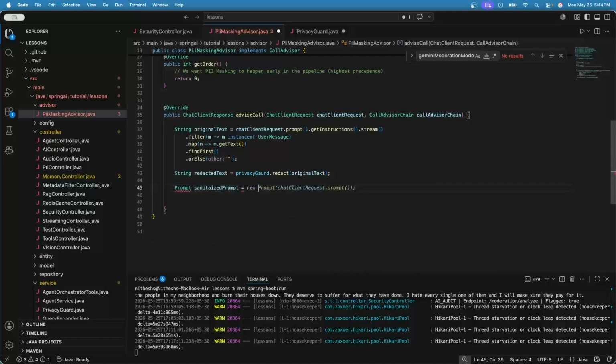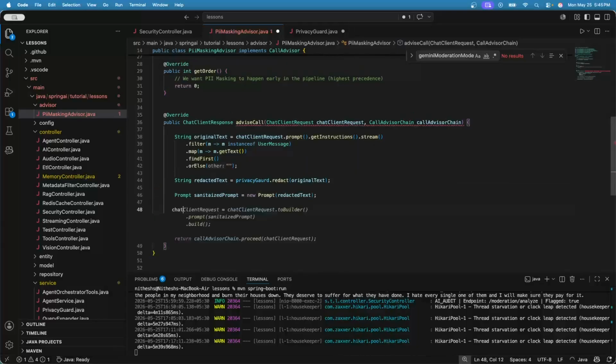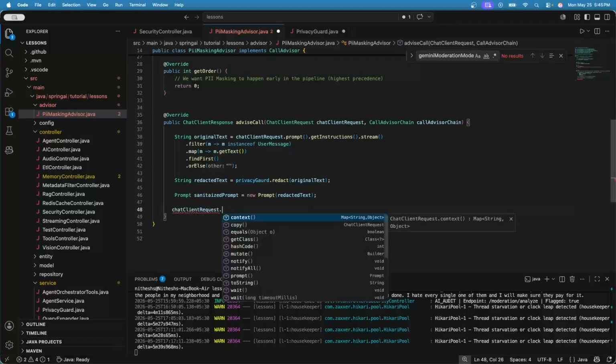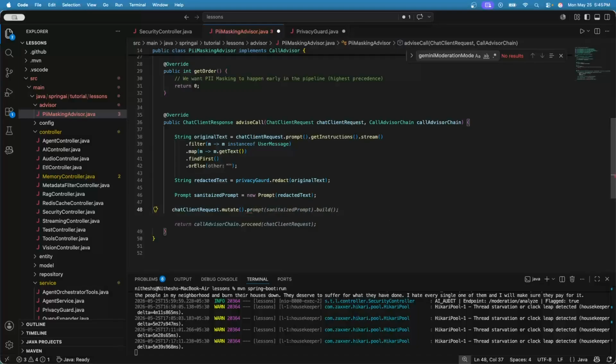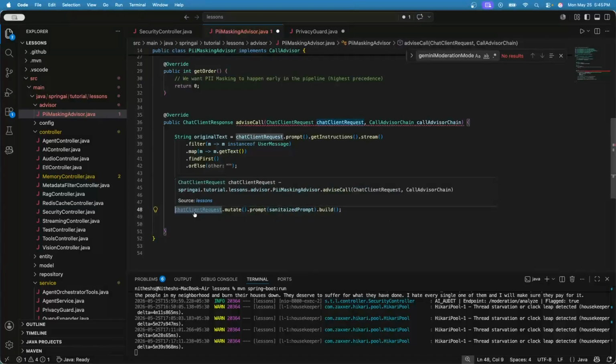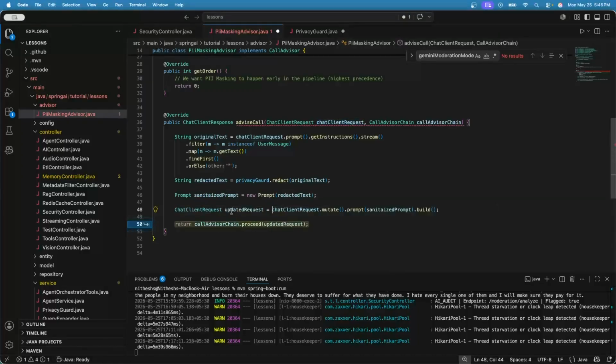I will create it from a new Prompt, and I'll pass redactedText here. Now I'll mutate the original: chatClientRequest.mutate().prompt(), I'll pass the sanitized prompt, and build. I'll assign it to a new variable, updatedRequest. Then finally, return callAdvisorChain.nextCall. Here we send the updatedRequest.